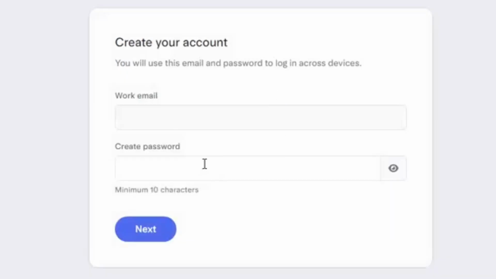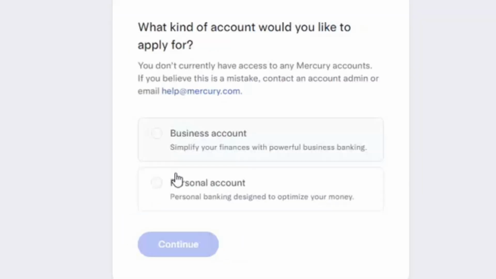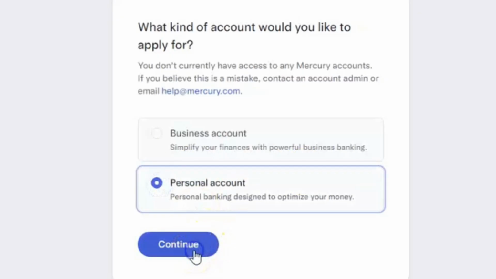Okay, so after that stage, you will be prompted to punch in your work email. Then you also create a password here, right? All right, so now I'm going to click next. When you get here, you'll be prompted to choose the kind of account that you'd like to create. Is it a personal account or a business account? If it's personal, go by personal and then click continue.